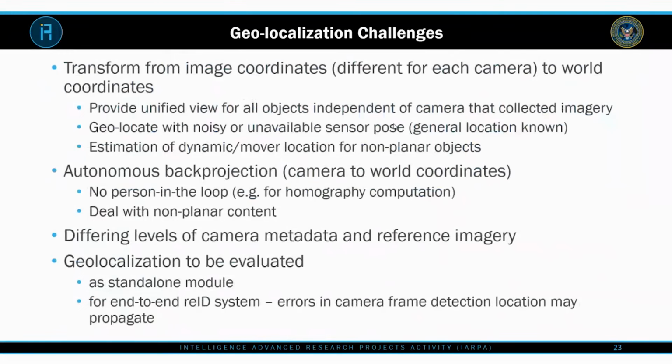A number of challenges for geolocalization: to transform from image coordinates, which are different for each camera, to world coordinates. Provide a unified view for all objects independent of the camera that collected the imagery. To be able to geolocate with noisy or unavailable sensor pose when the general location is known. And to be able to estimate the location of the movers, the things which are moving in the imagery, for objects that are non-planar. We're looking for autonomous back projection from the camera coordinates to the world coordinates, with no person in the loop, and to be able to deal with non-planar content.